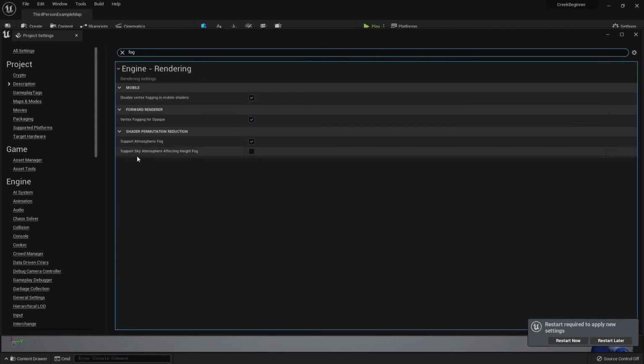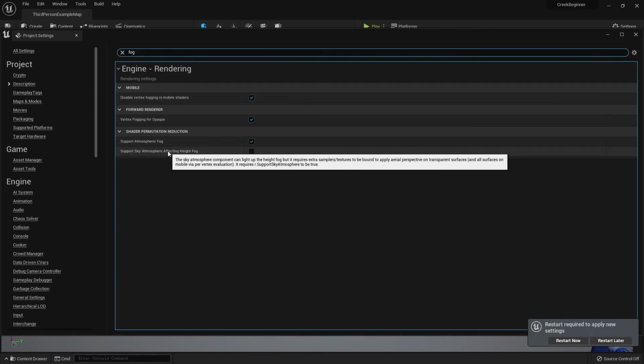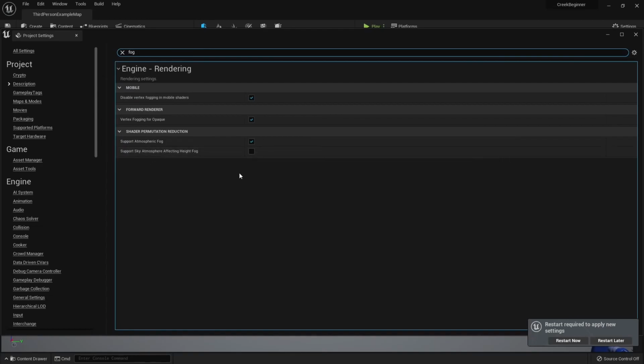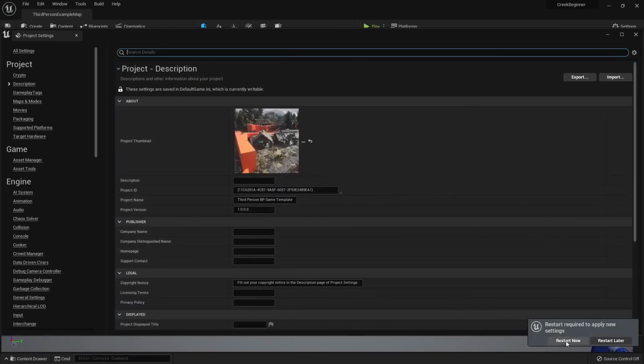We're going to turn on Support Sky Atmosphere Affecting Height Fog. If we don't do this, then our fog will look really weird, especially when the sun is at nighttime, especially at angles, since our fog will be emissive. By turning this on, our fog will no longer be emissive, which is exactly what I want. And now let's restart.